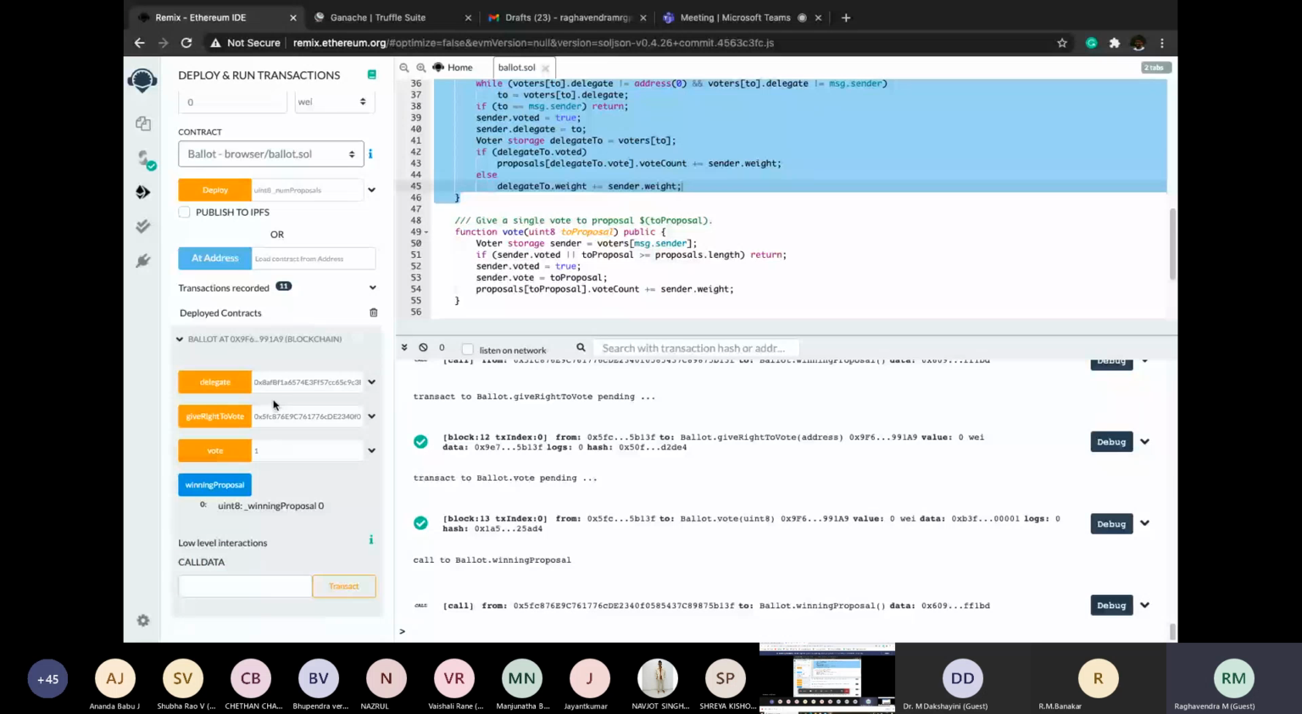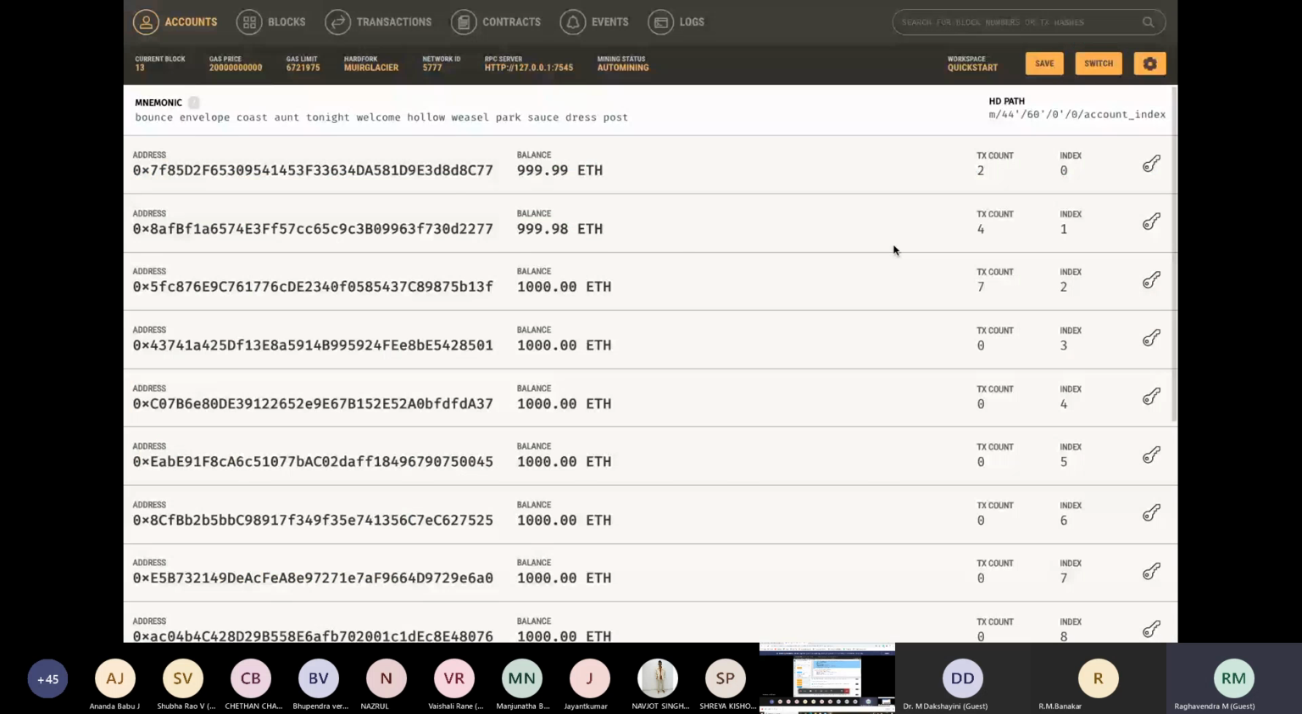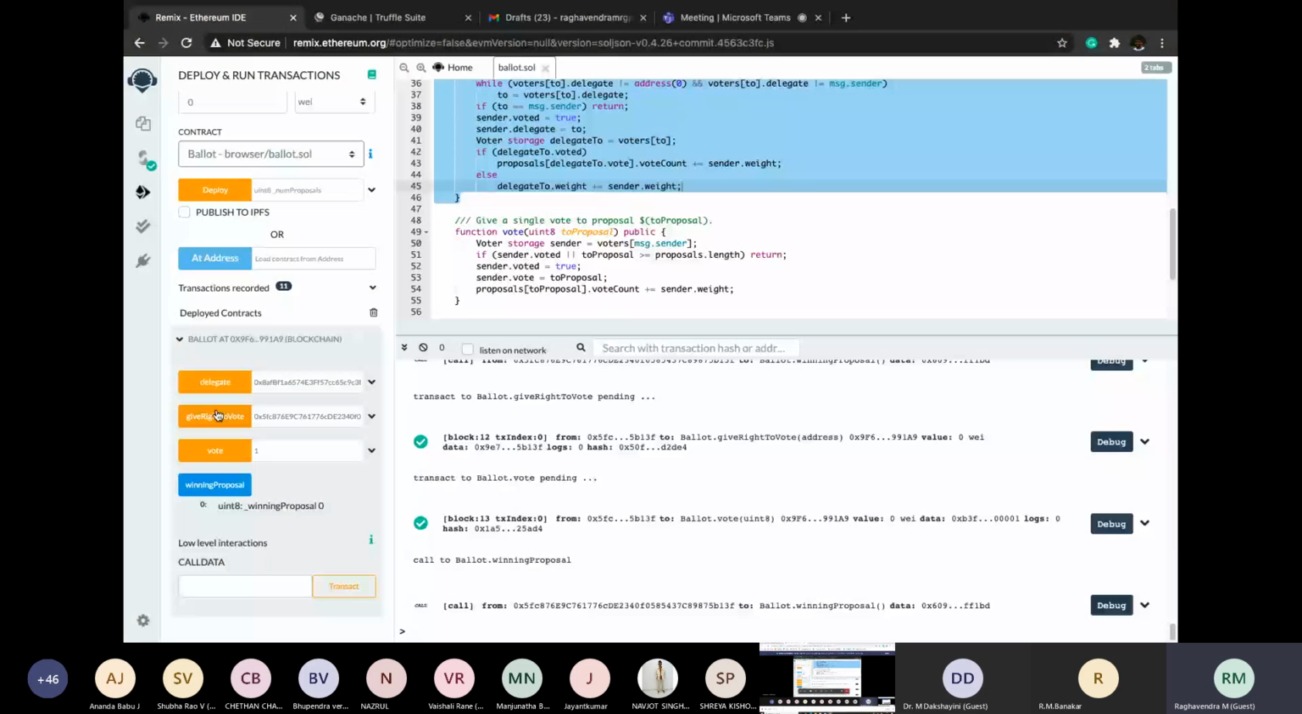Whenever there is a value change inside that smart contract in a blockchain, these three are changing the values. Whenever I vote, the vote count will change. Whenever I give right to that person, that person's value will change. If he is not having the right to vote it is 0, then I may be setting it to 1, which is also a changing value. That's why they have given a box here.